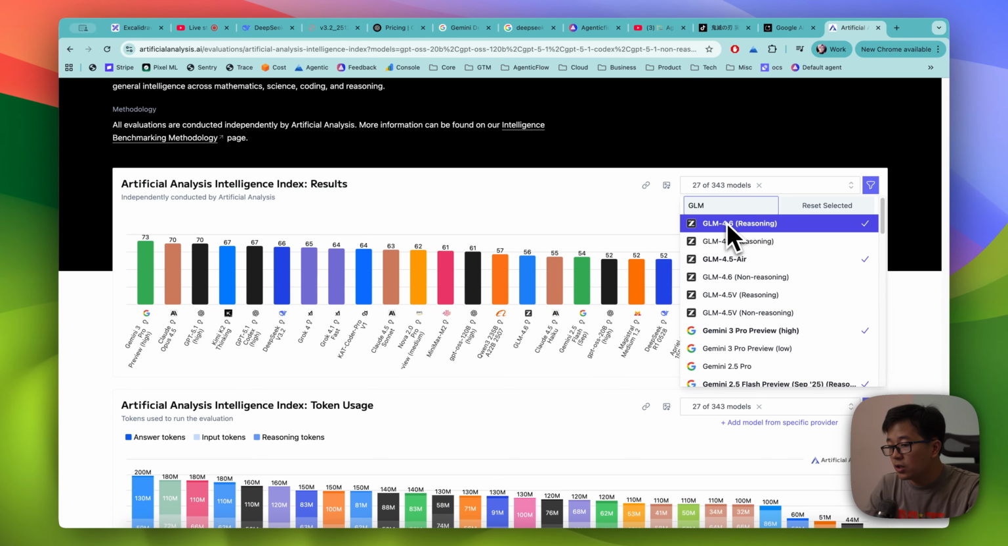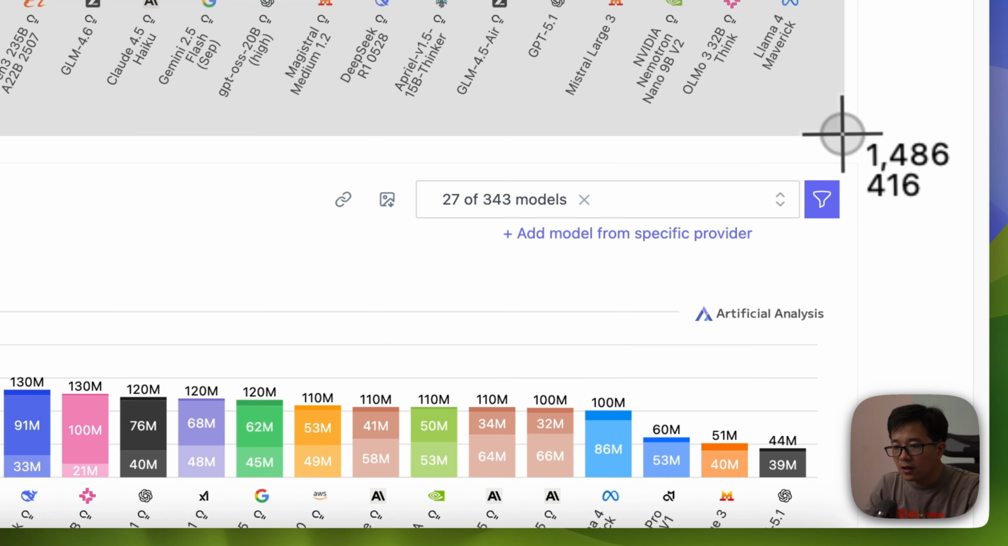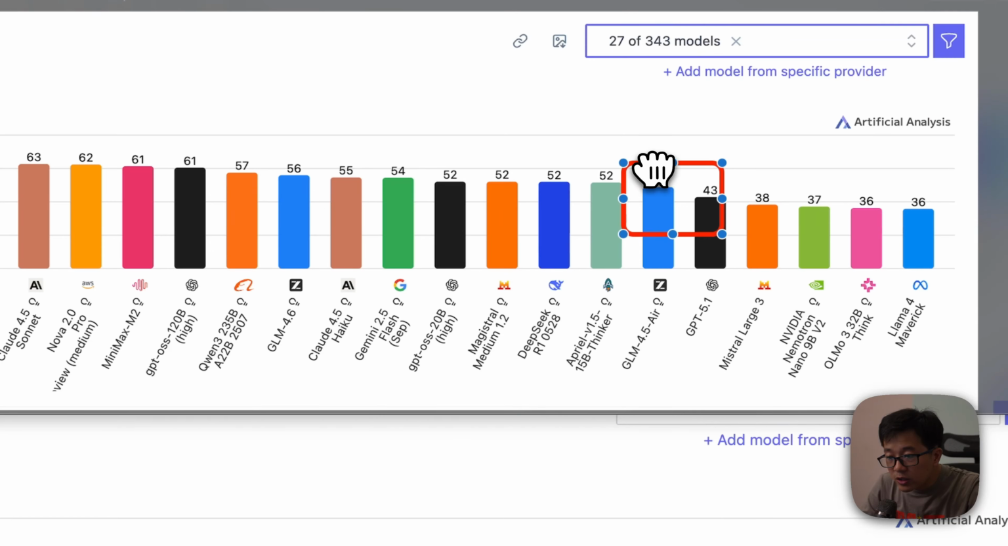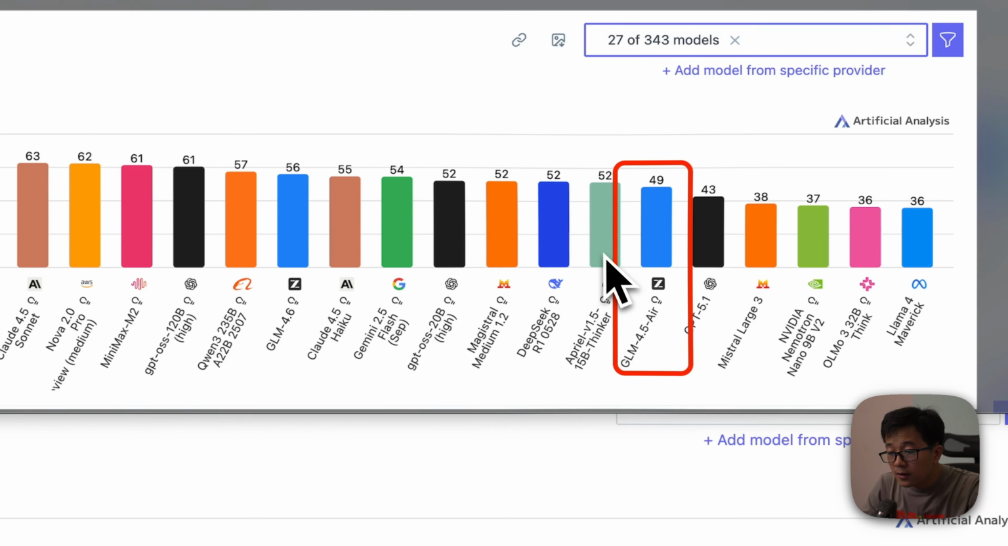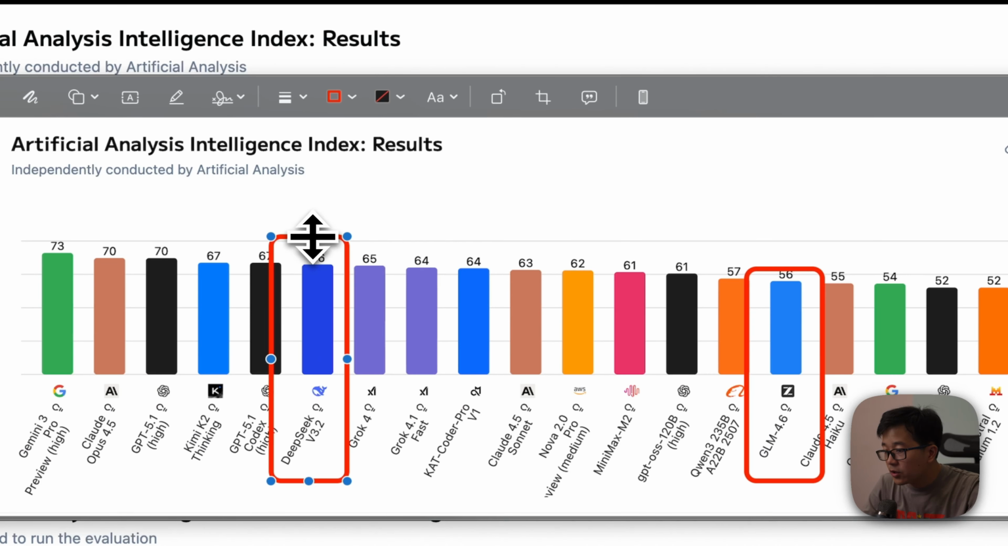I would suggest that you also use GLM 4.6 instead of 4.5, because 4.6 is just getting better. The reason that we stick with the 4.5 Air is because they haven't released the 4.6 Air yet. As you can see in here, let me screenshot this one. You will see the intelligence level is quite different between models. The GLM 4.5 Air, which is here, is 49 points. The GLM 4.6 is 56 points. And what we are talking about, DeepSeek, is 66 points.